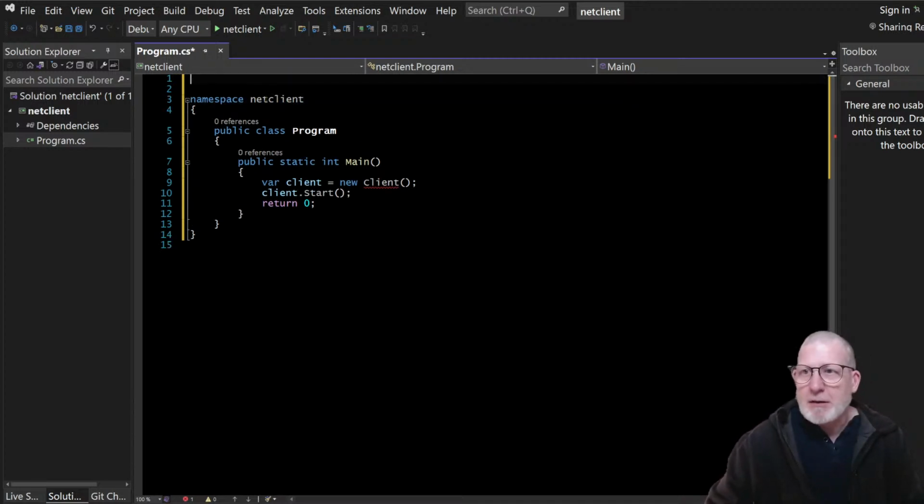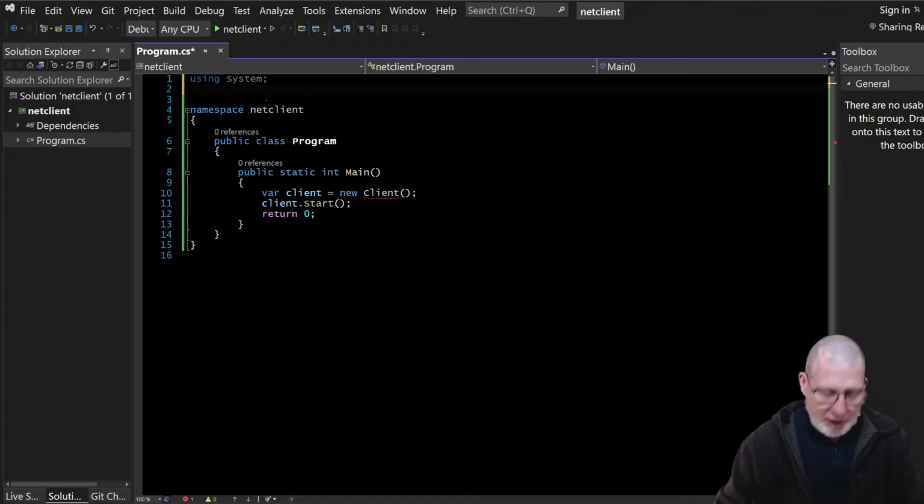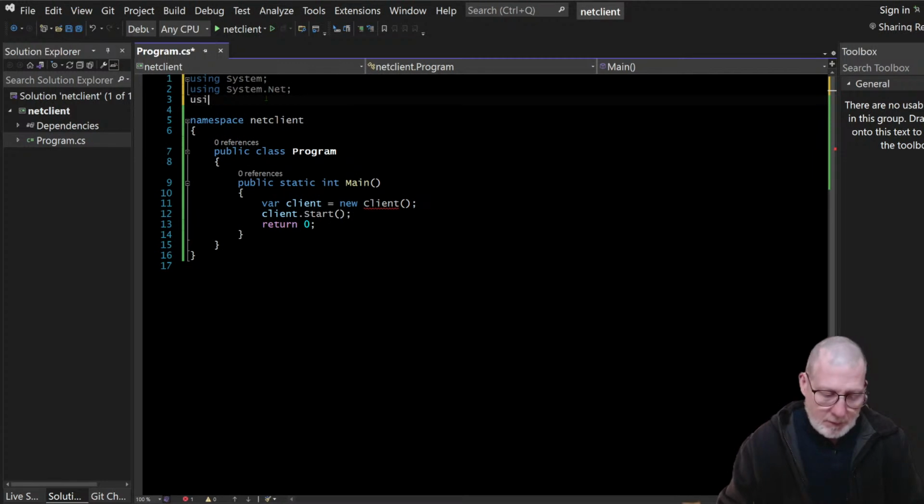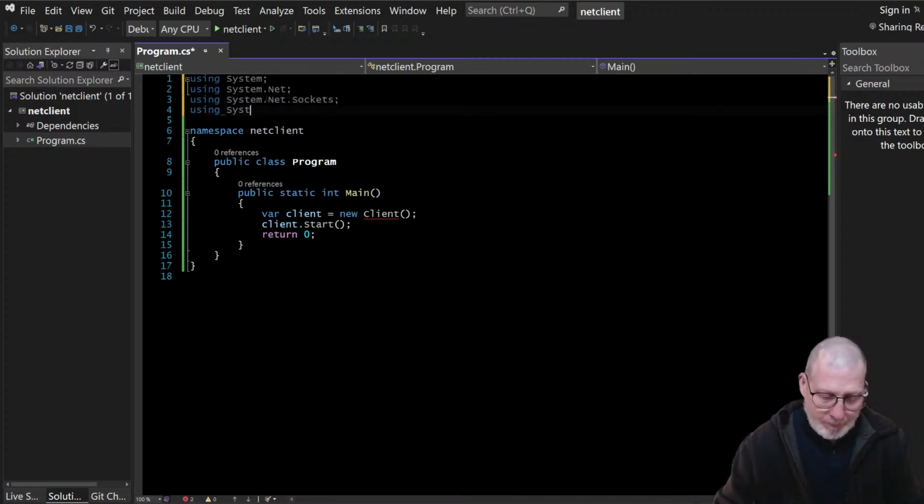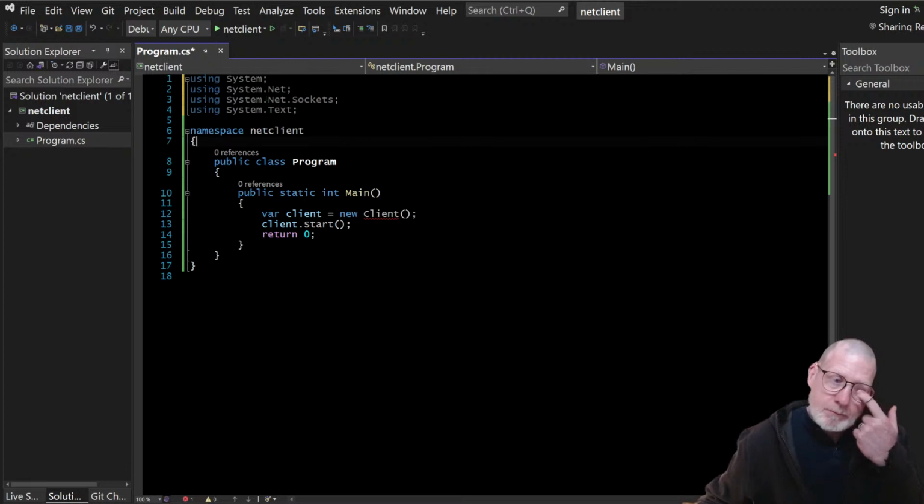It also means I'm going to need to have that client object as part of my program. So we're going to need using System. We're going to need Networking. Sockets. These are the modules we're going to pull in.